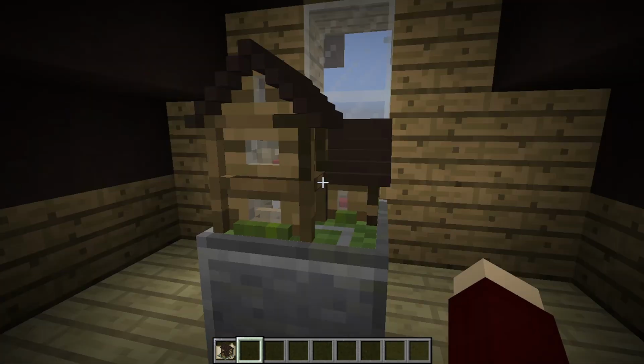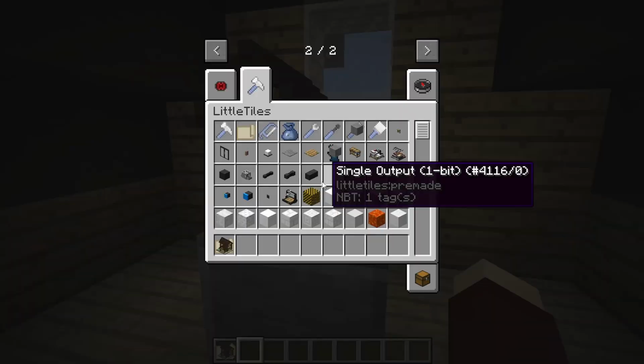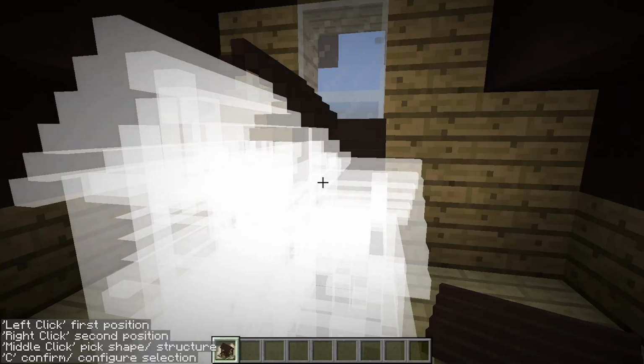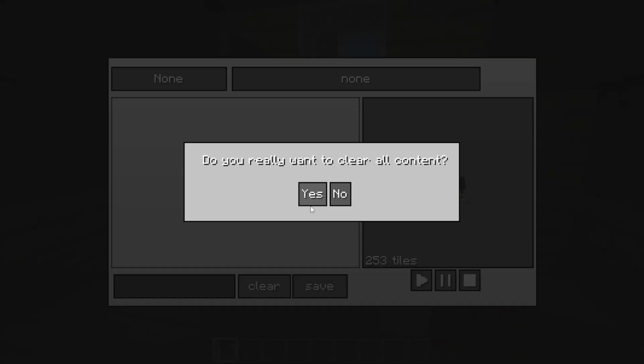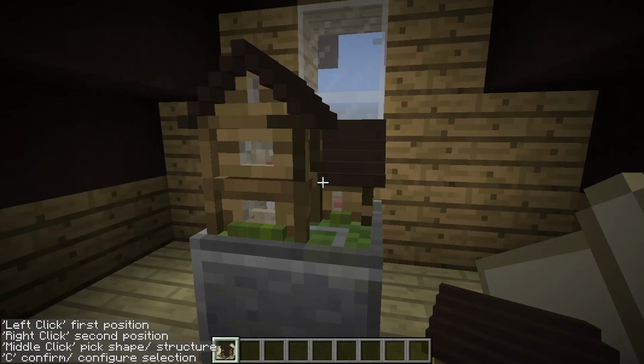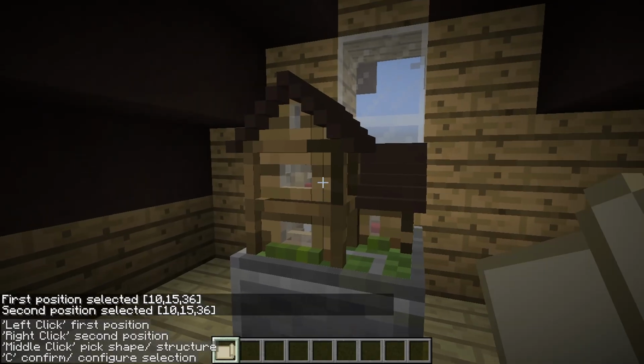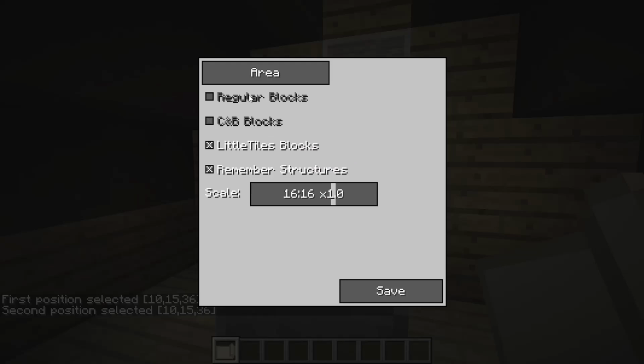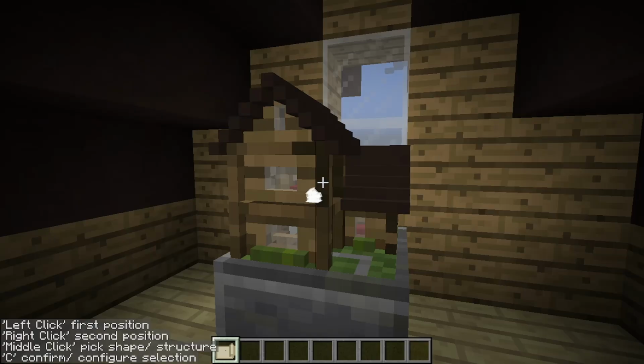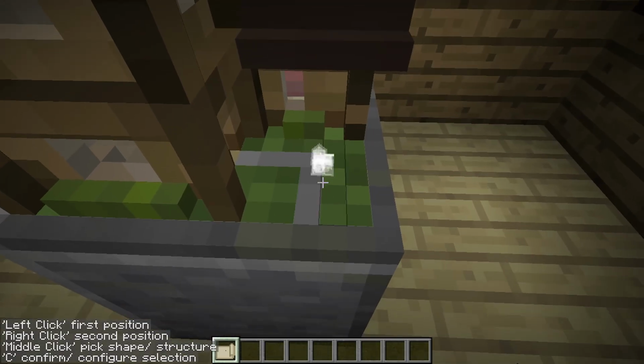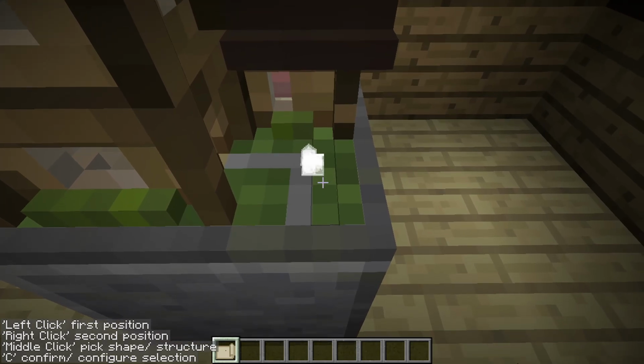And of course we can go a bit further with this. If I go ahead, click C, I clear the blueprint. I left click, then right click the model, click C, bring the scale down to 16 to 256 ratio, save, and then save again. And now we have a scale model of the scale model.